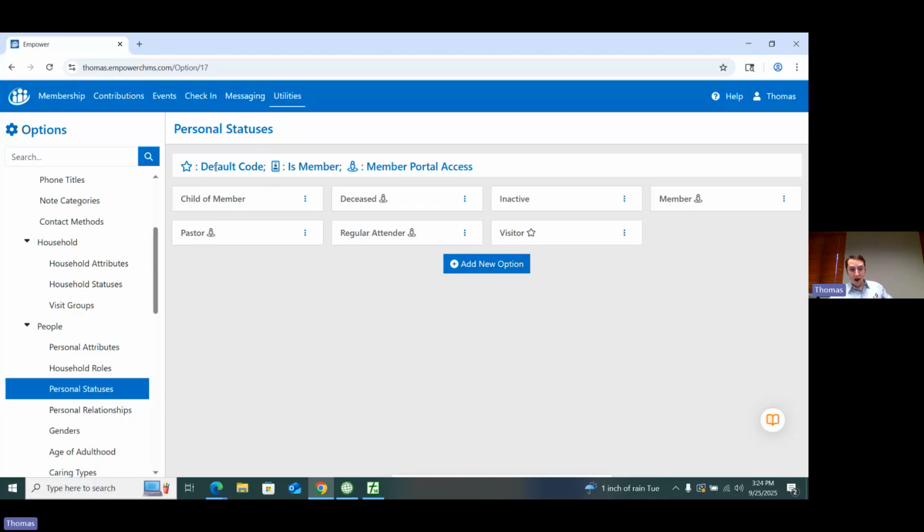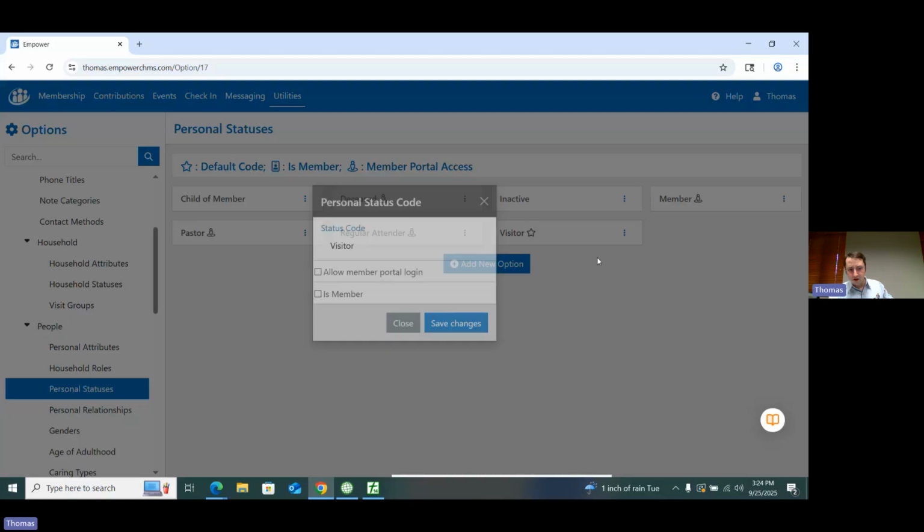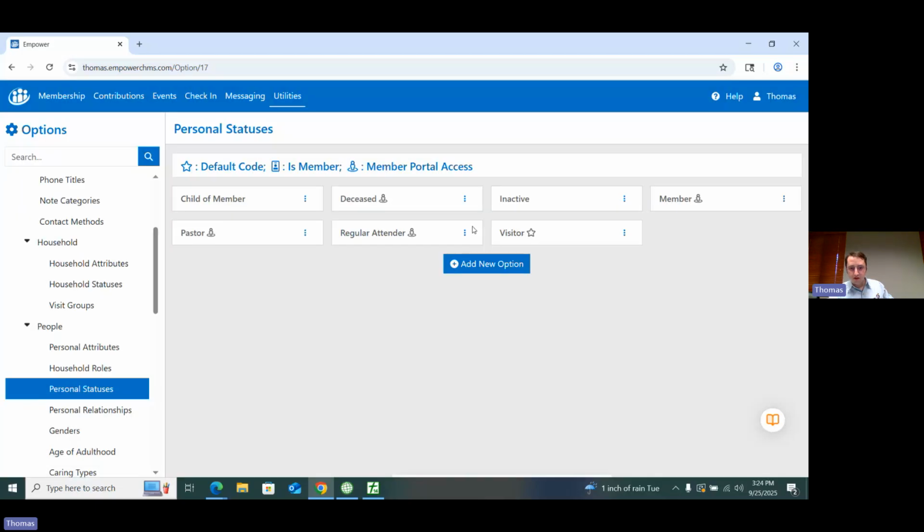One thing that's special in Empower is you also control what the default is. Like if you're adding a new person for the first time, what does their status get filled in with if you don't pick anything? In this one, it's set to visitor. That's marked with a star as default code. Easily changeable if you need to.